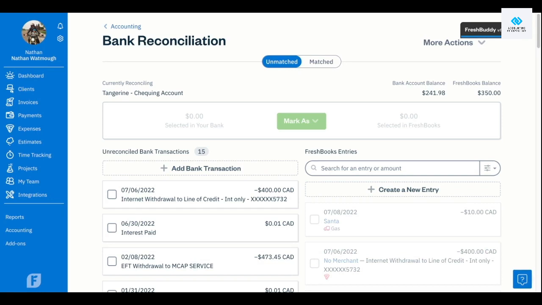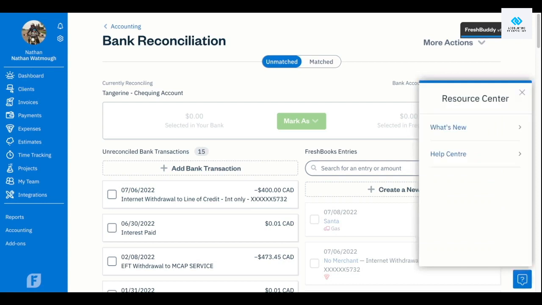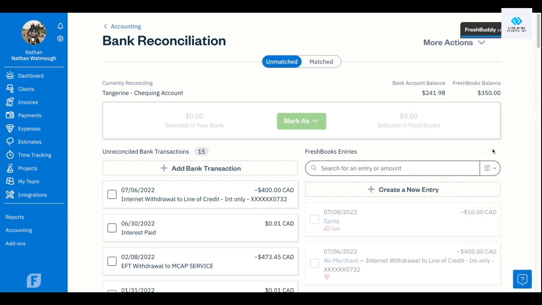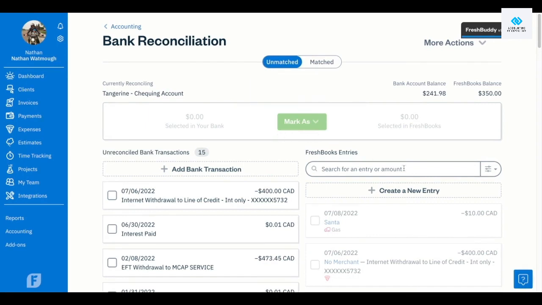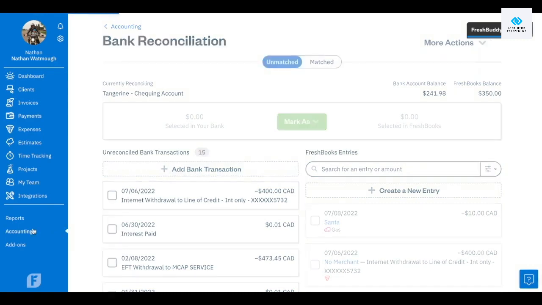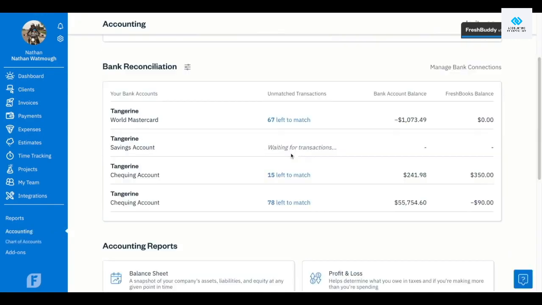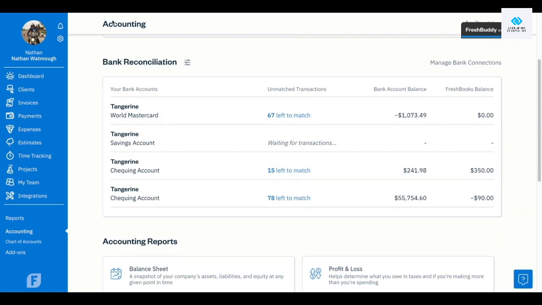First, you'll have to connect your bank account. We're not going to go into detail on how to do that today because it depends on what region you're in and what bank you use. You can find instructions here. If you go to the bottom right to our help center, you can find instructions on how to do that and any other help you might need. For today, we're going to assume that we have a bank account connected. So we go to the accounting tab here on the side, and this bank reconciliation tile is the first thing we see.